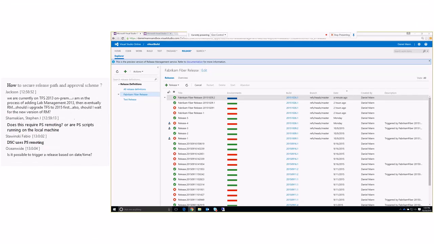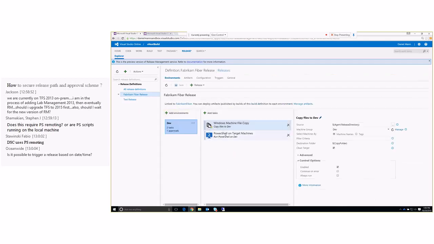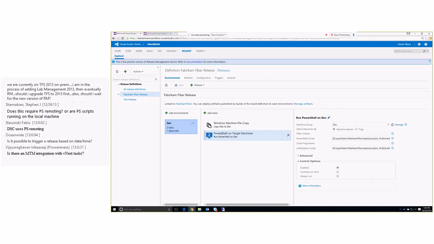And then there's a question, does this require PowerShell remoting, or are PowerShell scripts running on the local machine? It requires WinRM if you're using the set of actions that I'm using. So what you see is I chose to use PowerShell on target machines. This particular action does use PowerShell remoting, or WinRM at least. Now another deployment mechanism might use a different method to communicate with the servers.